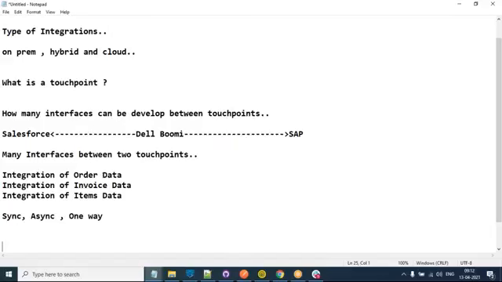Just one more question I want to ask. When you want to make sure the data generated in system A is available in system B immediately, which type of integration do you need to develop? Options: real time, near real time, or batch based. Real time. Very good. The answer is real time.